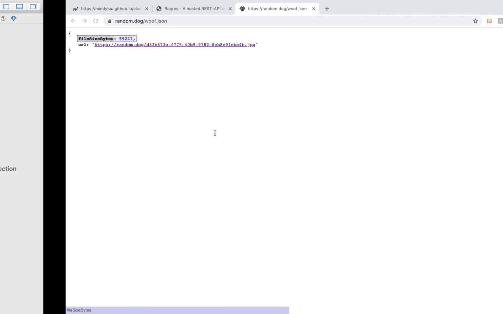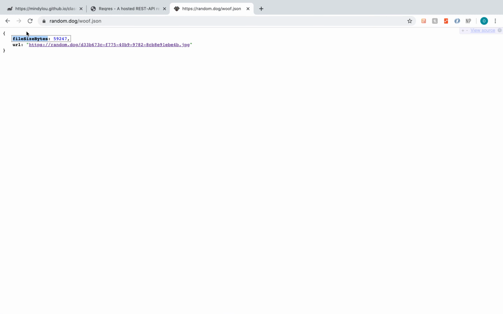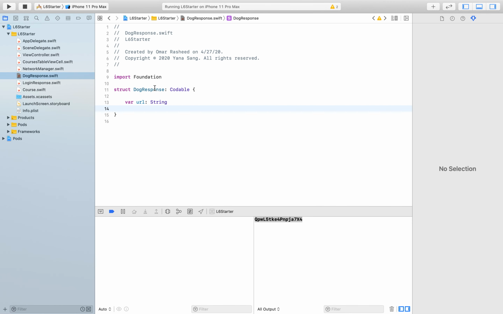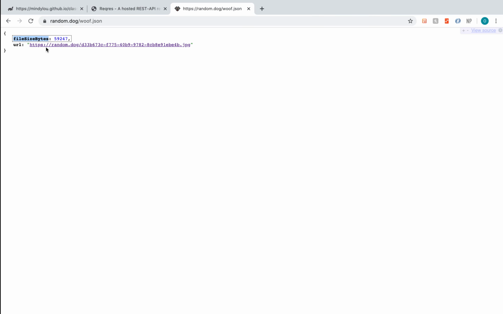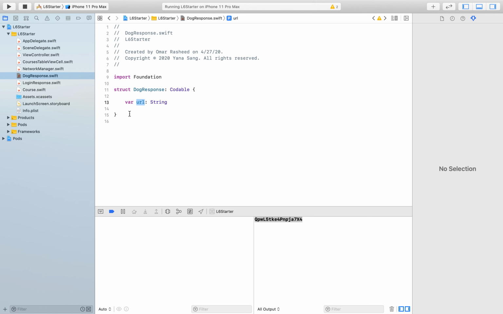And so pretty much if this information is returned, all this will do is go into DogResponse and try to decode every single field in here and add it. But since it's not trying to decode file size bytes, it doesn't care about it and just ignores it.